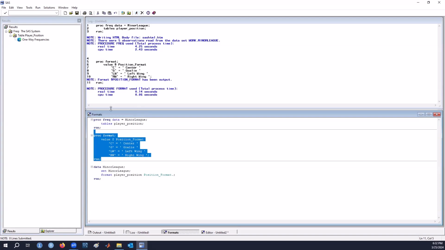And you can see that this successfully processed. Now, finally, now that we have the format created, which is position format, we want to apply it. Now, the program's not going to know that we want this particular format applied to this particular data set, nor is it going to know what particular variable we want to apply the format to. So we have to specify that.